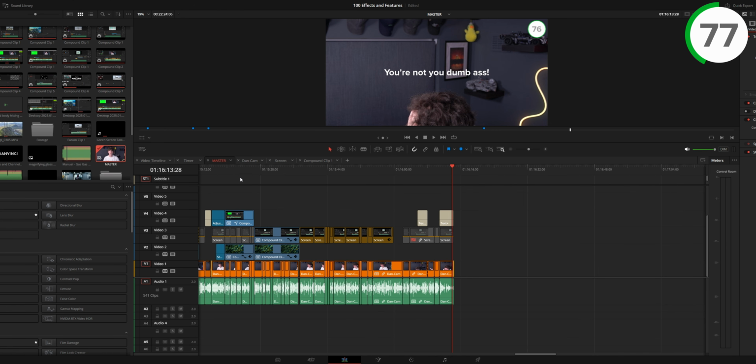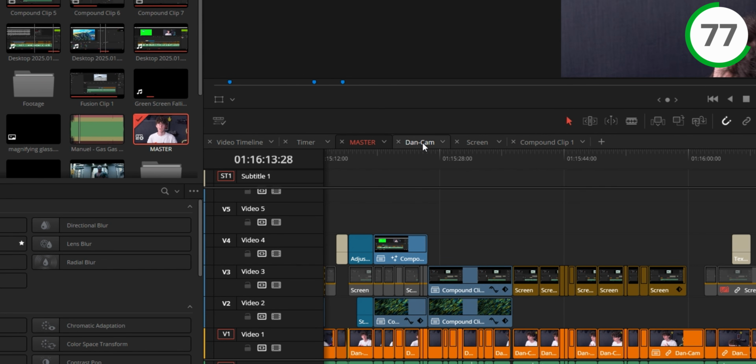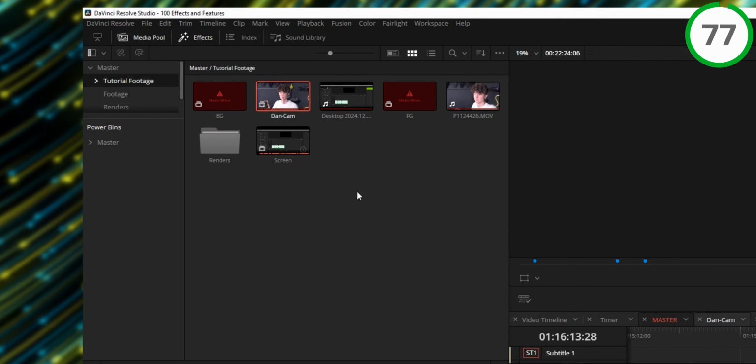If you have the tabs open in your edit page showing the timelines like this, you can easily find them by right-clicking on them, clicking Find in Media Pool, and it will show just here.